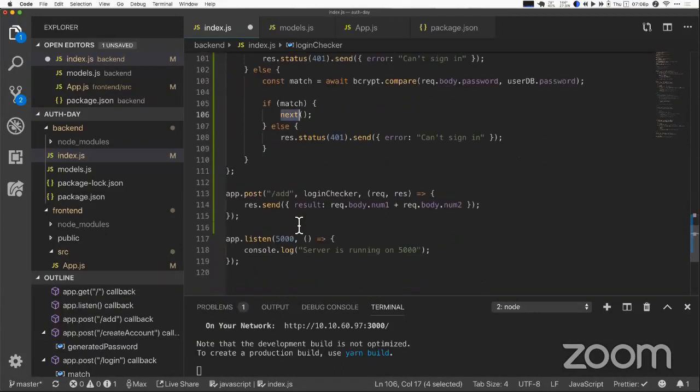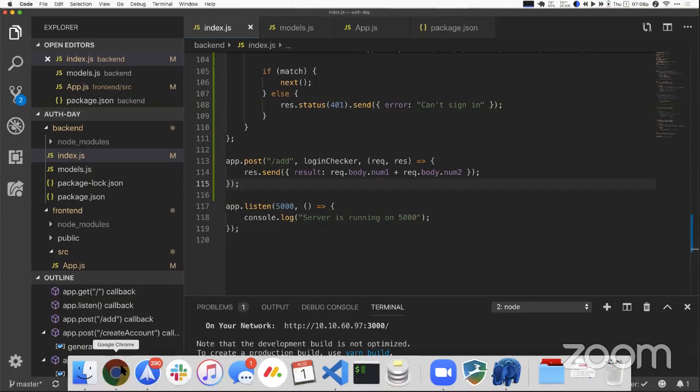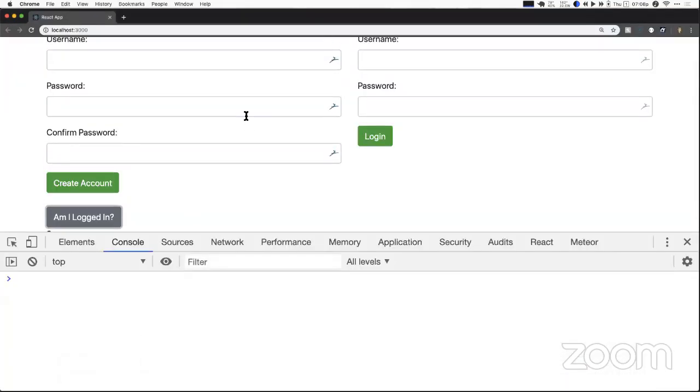Okay, well, what's the next thing? Oh, the next thing is adding two numbers together. Okay, so I'm going to save this code. I'm going to go to my browser. Any questions on middleware?